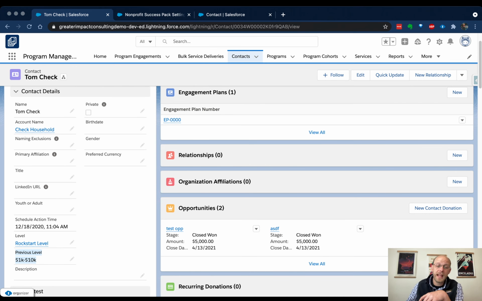I wouldn't want to use level and previous level. I would need to create new fields, probably called volunteer level and previous volunteer level, in order to house that different set of levels. But it's totally doable to have multiple of these running concurrently based on different information for different stakeholder segments within your organization. So that's the basics of levels.